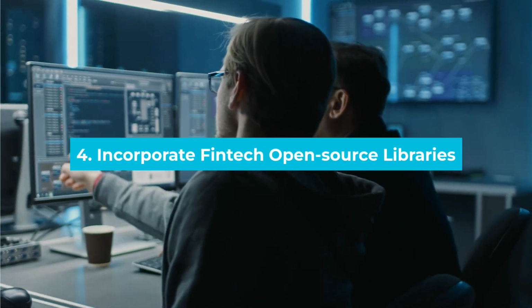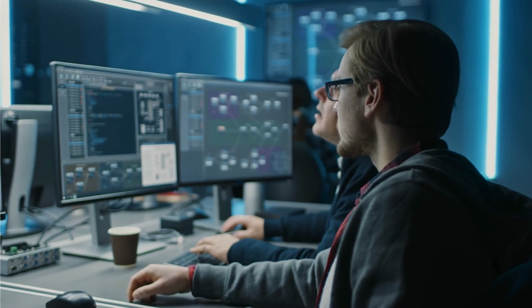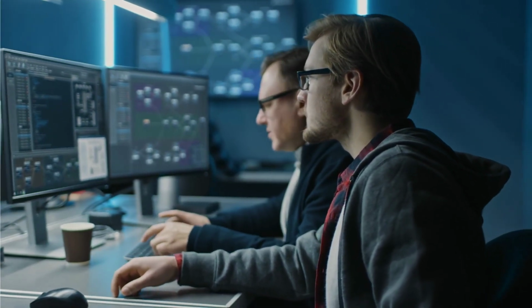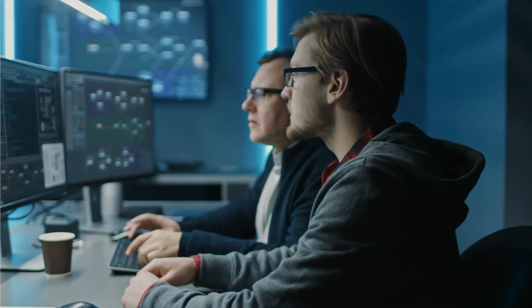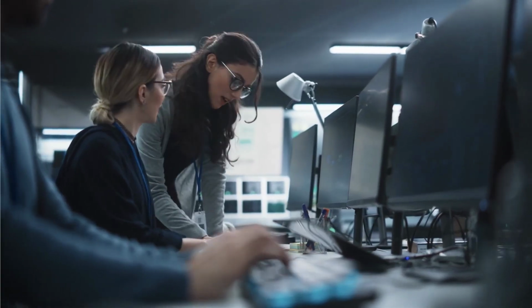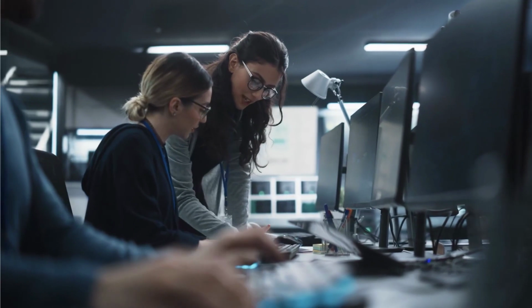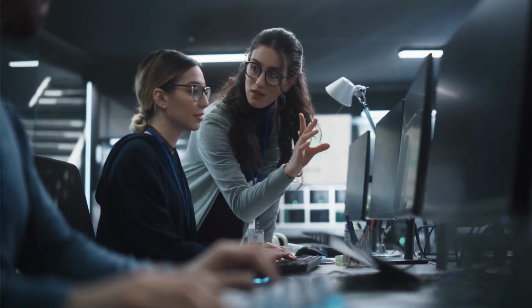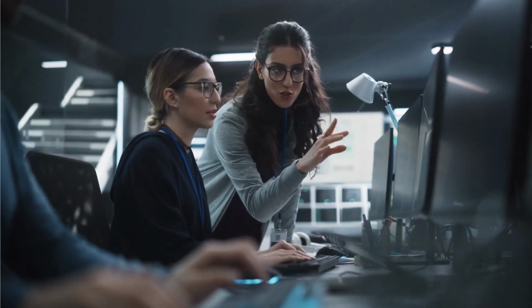4. Incorporate fintech open source libraries. Many fintech tools and libraries come open source, much like the crypto realm. Using these can speed up your development timeline. Integrate tools like Plaid or Yodlee for bank transactions, verifications, and more.